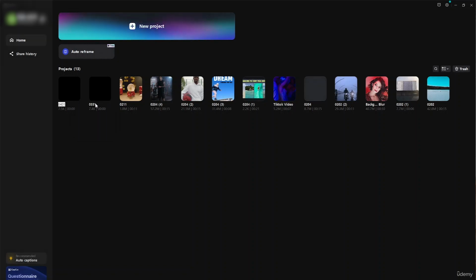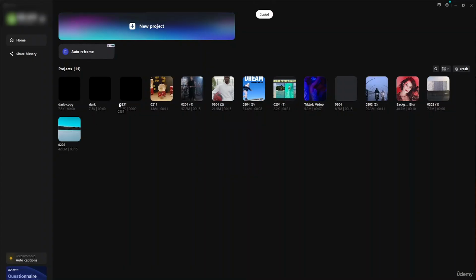First off, we have rename. If you want to rename any of your files, you can do that. And I'm going to show you another way of renaming any file too. Let's say I type in dark, hit enter, and you can see it has been renamed. Now, what if you want to duplicate it? If you want to make a copy of the same composition, click on duplicate, and you will see the dark copy has been made.